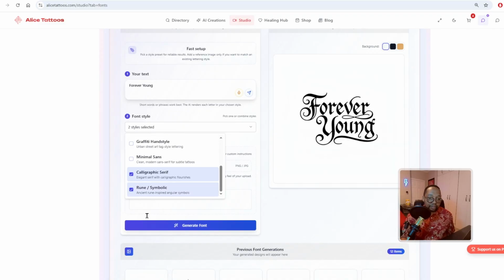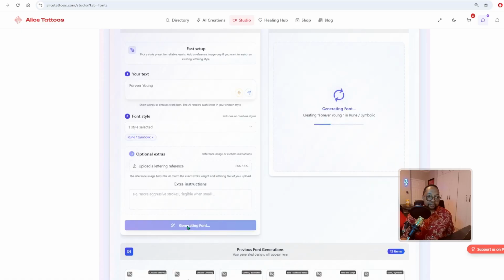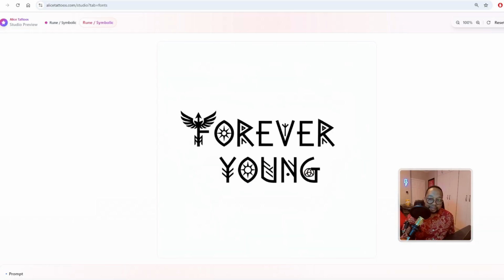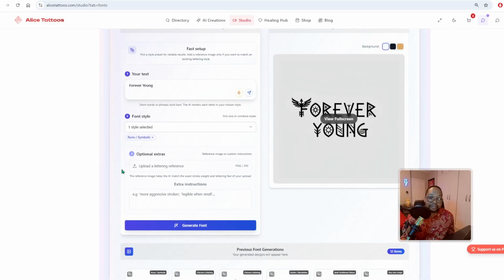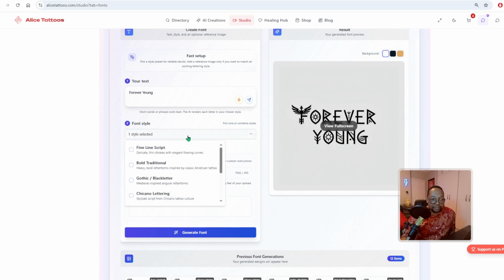Maybe let's try it with the rune or Celtic symbol and see how forever young is going to look. It's not bad, actually. It's really not bad. That would actually make a part of a sick tattoo. Yeah, I like all the results that we have had.